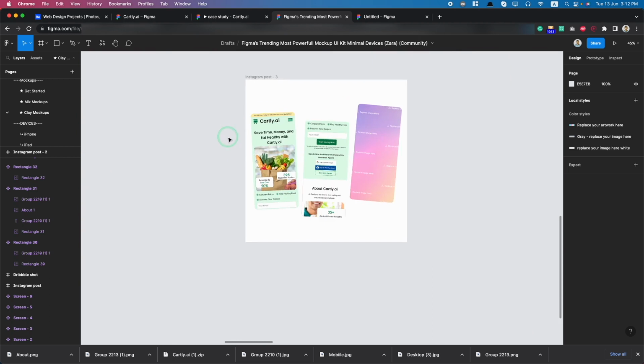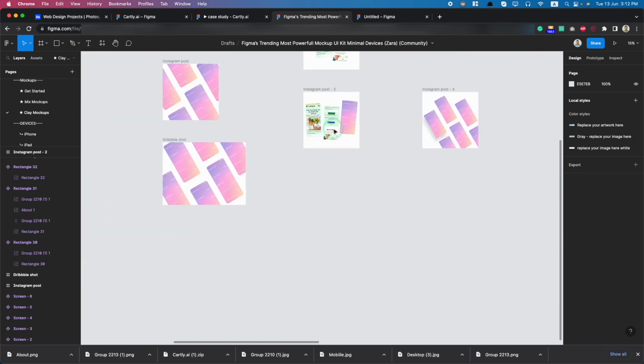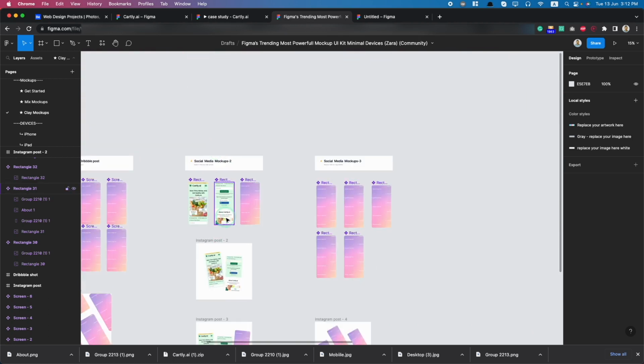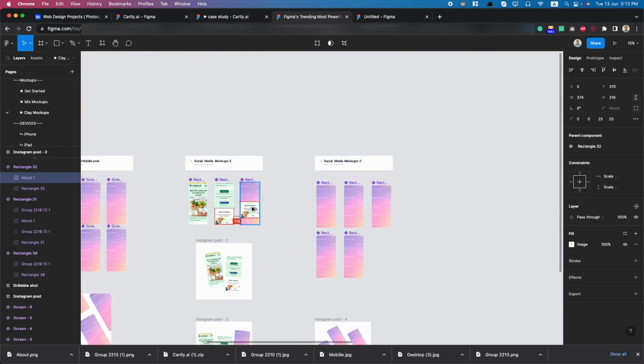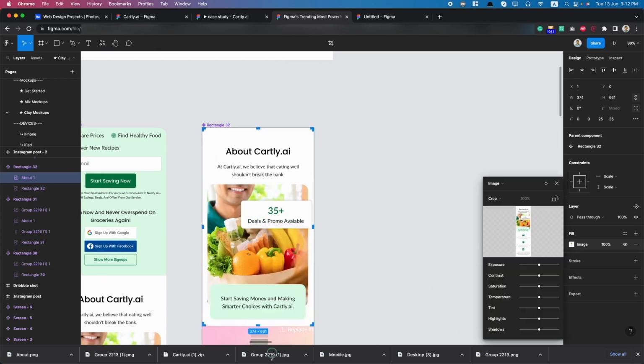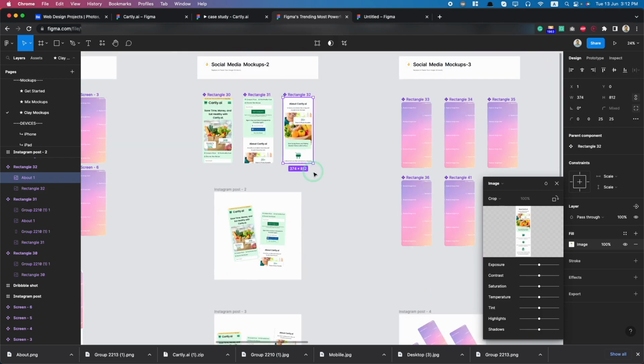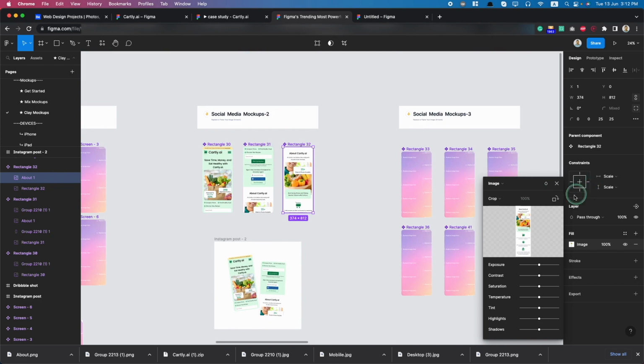Okay, and then I will duplicate this one, put it here. Make it like this. Set 25 here. 25, 25.